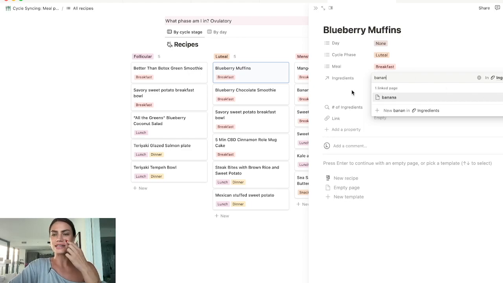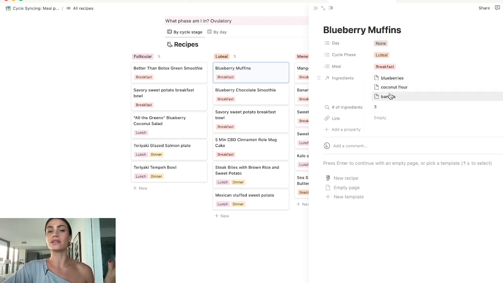So you can see that this is how you add ingredients. If you've never used that ingredient before in this template, you'll just click add, it'll add it to the ingredients list. And if you've already used it before, then you'll see it'll auto-populate. So that is how to add a new recipe.